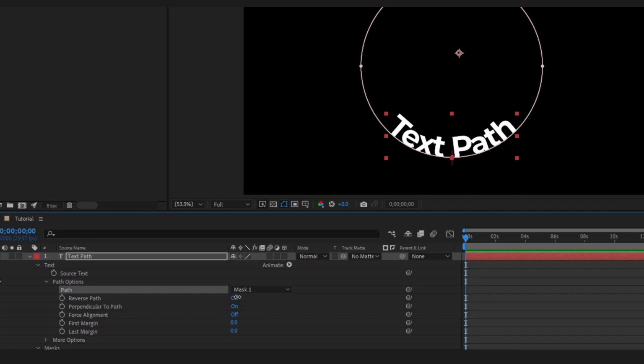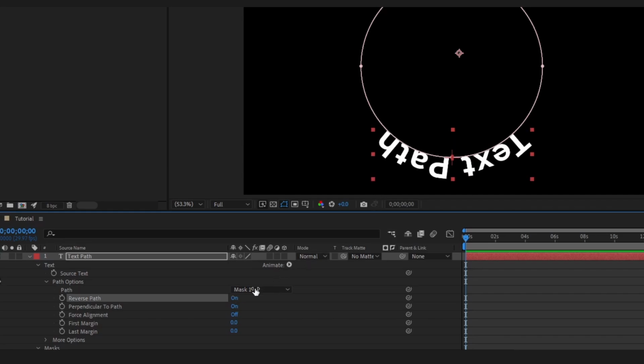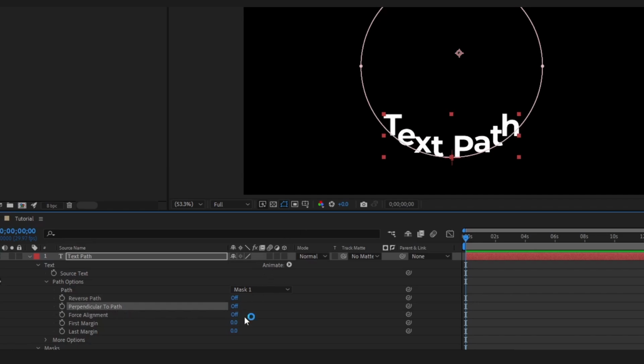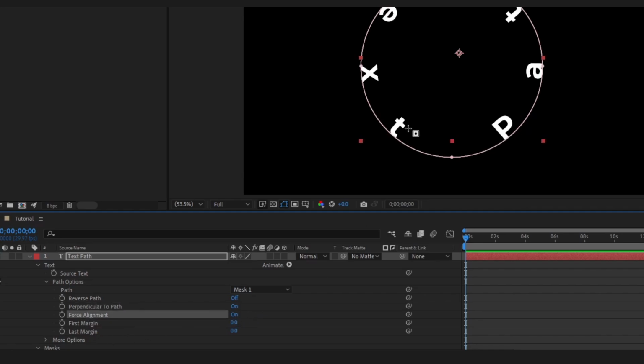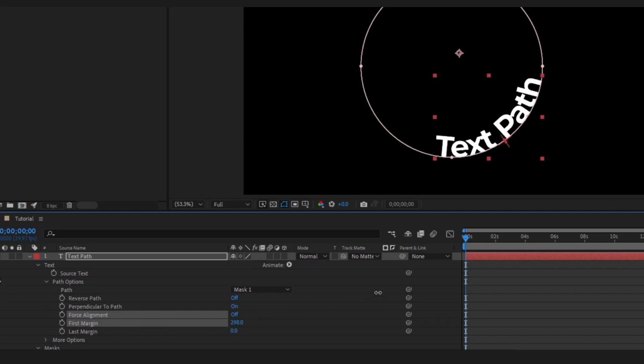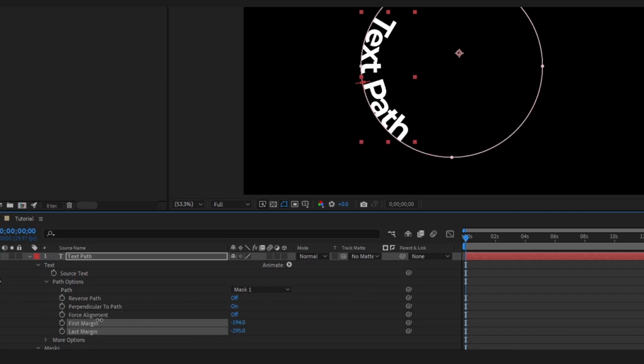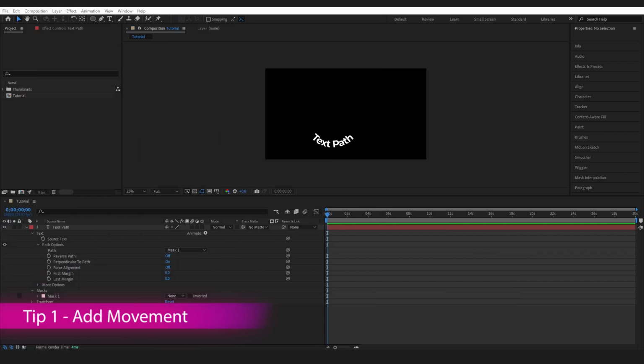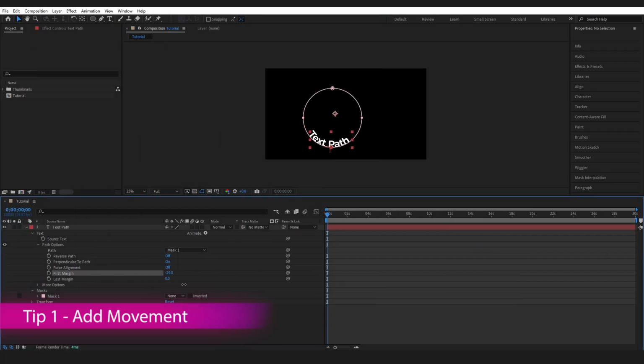Right here, if I click reverse path, it's going to change which side of the path the text is sitting on. If I choose perpendicular to path, it's going to make the text straight up instead of sitting on the path itself. Choosing force alignment is going to space the text out across the entirety of the path. And adjusting the first and last margin is changing the value of where this text is sitting on the path as well. To add some movement, we can adjust this first and last margin.